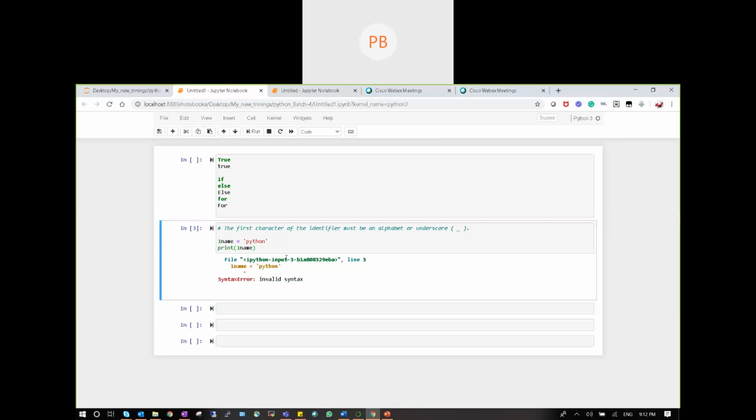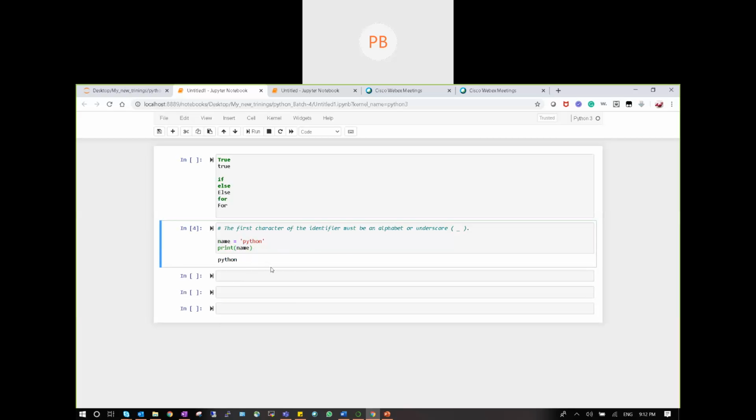Why? Because the identifier must and should start with an alphabet or underscore. Let me remove this one and try it. Okay, you are able to get the solution. That is why an identifier should not start with a number. Okay, it must be an alphabet. I have started with the alphabet. Suppose if I give underscore, again it is working. So the first character of the identifier must be an alphabet or underscore.